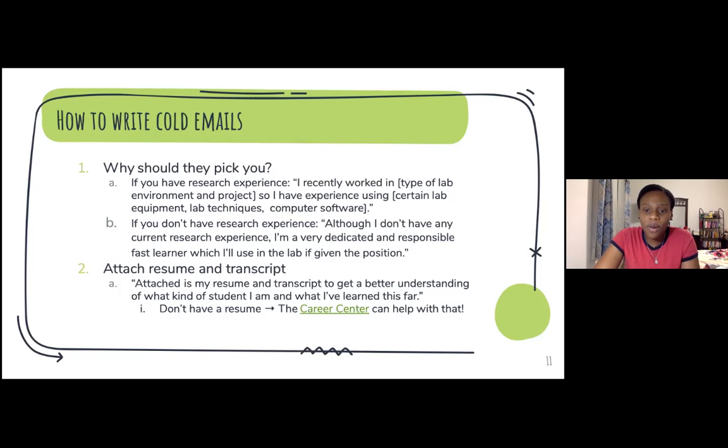So even if you don't have research experience, don't let this delay you or discourage you from applying or emailing these professors. Just let them know that you're dedicated to this project that they're doing and you're willing to work in any way possible.